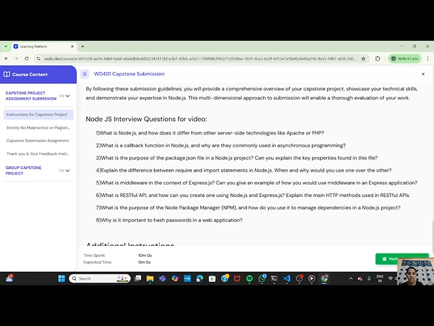Okay, the next one is: what is a RESTful API and how can you create one using Node.js and Express.js? Explain the main HTTP methods used in RESTful APIs. REST is the full form of representational state transfer. A RESTful API is a web service that follows the REST principles, using HTTP methods to perform operations on resources. The main HTTP methods are GET, which fetches the data; POST, which creates a new resource; PUT, which updates an existing resource; and DELETE, which removes the resource.